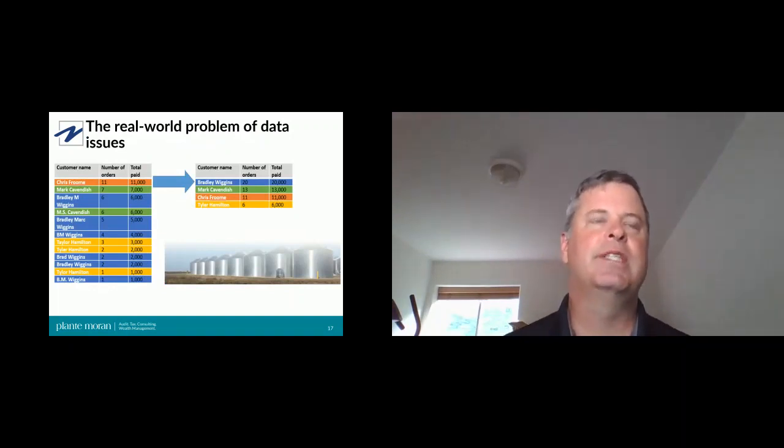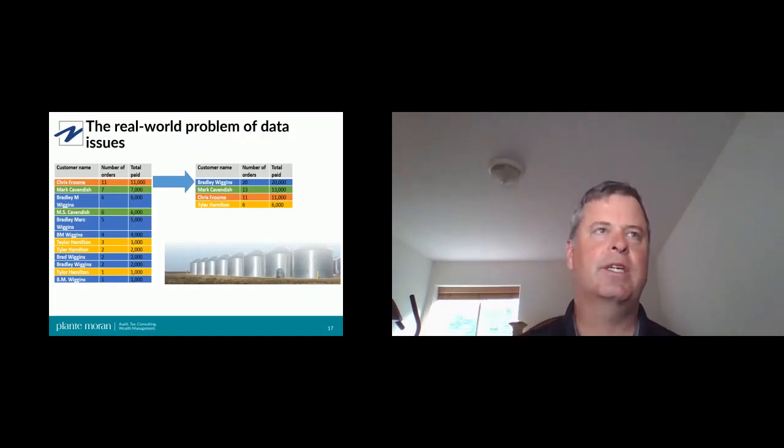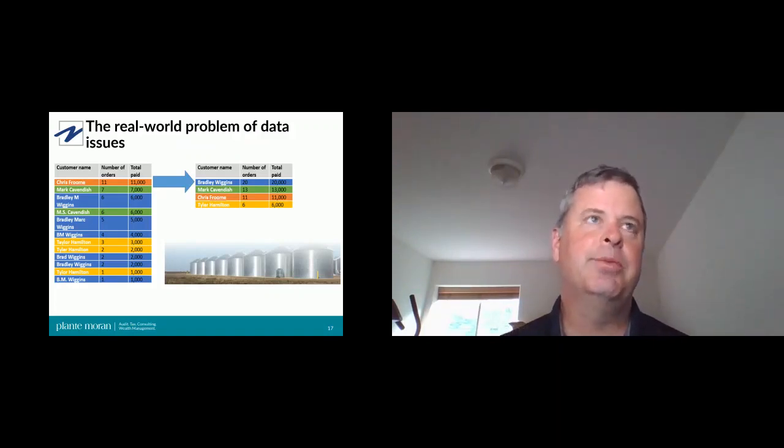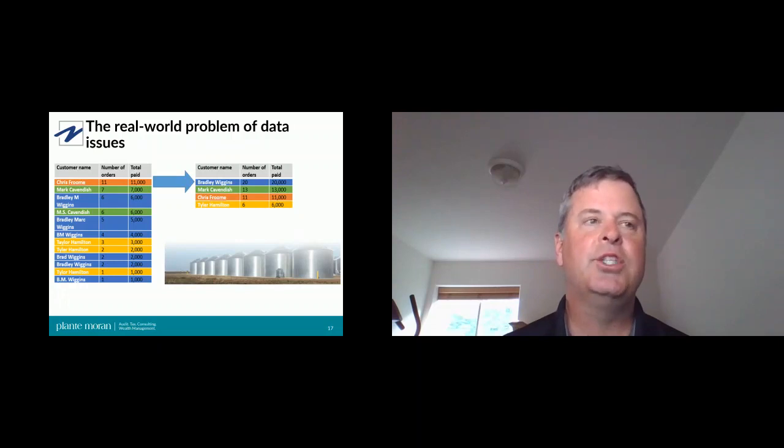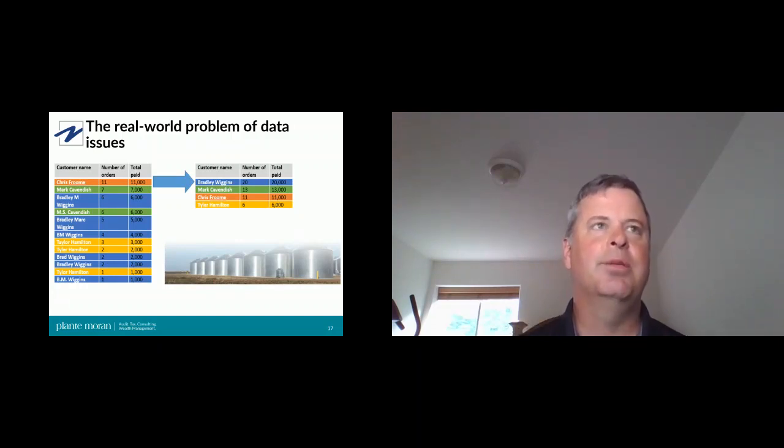Let's show a real world example of what we mean by mastering data. So let's say this is our list from our CRM or our order management system, where it shows our customer names, the number of orders that we have gotten from each customer, and how much they've spent with us. Well, as we look at this short list, we can very quickly see that all the blue lines are really Bradley Wiggins. So if we cleanse that data, make it all one record, we see that Bradley Wiggins is actually our top customer, not Chris Froome, which it would show with poor data quality or master data management.